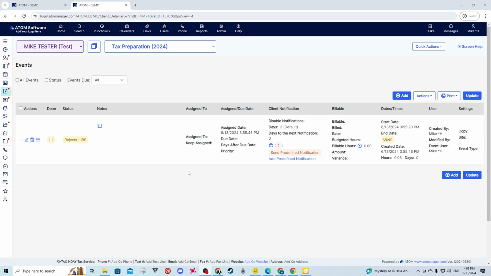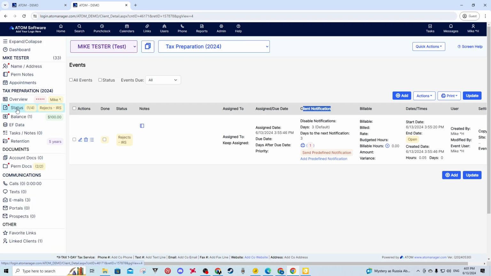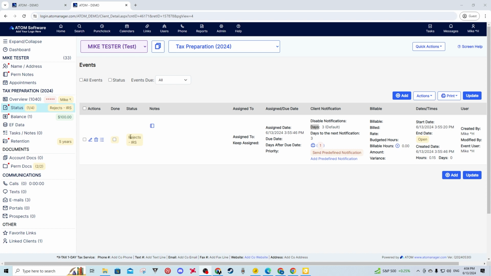In this video, we will be taking a look at the notifications section when looking at an event in a client file. So right now I'm looking at a client file. I am on the status page, the event status page here. And so the notification column will track the notifications that have gone out to the client based on the event status that they are in. You can see that our client is in the rejects status, and we have our client notification column right here.